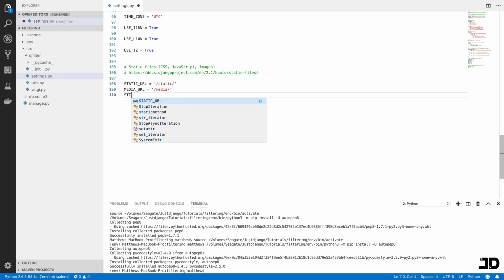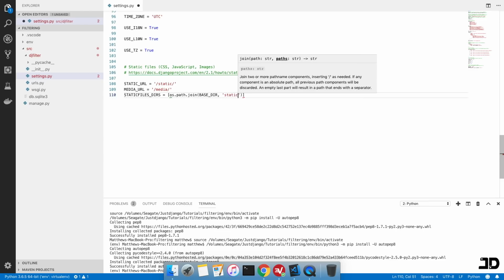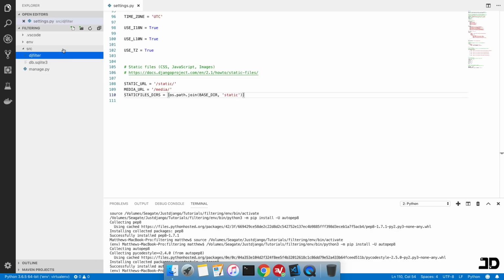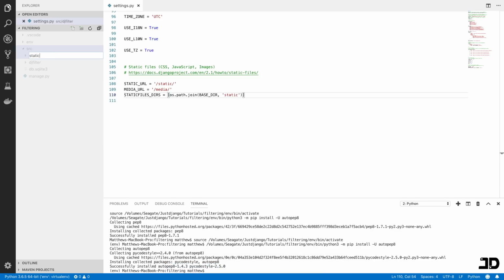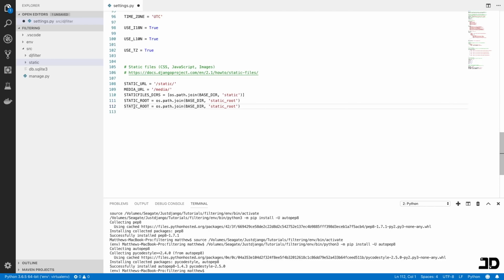The next one we need to add is STATICFILES_DIRS, which is basically a list of directories that are going to house our static files. The only one we're going to add in here is the static directory, which we'll create in a second. So we'll say os.path.join the base directory with static, and that is going to be a folder that we'll create here. Inside src, we'll then create static. Lastly, we need the STATIC_ROOT, which is going to be os.path.join the base directory with static_root, and then MEDIA_ROOT, which is the same concept, except this is media_root.